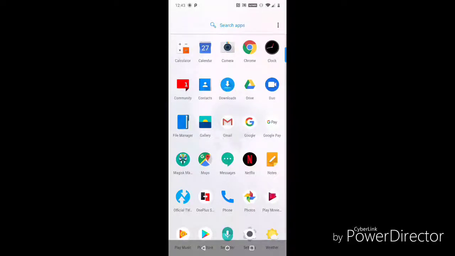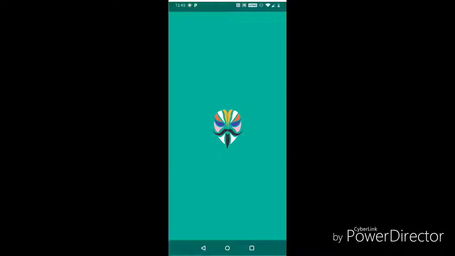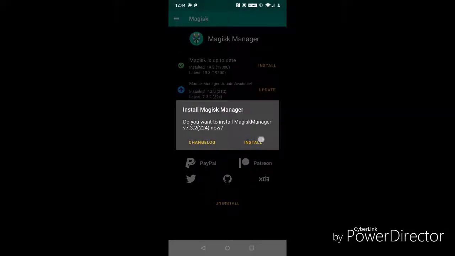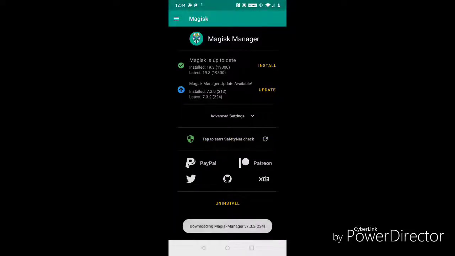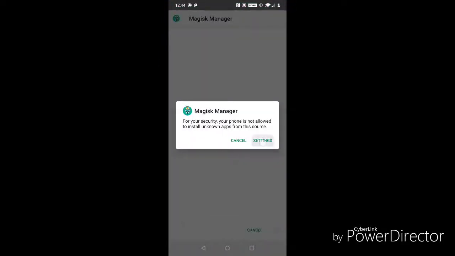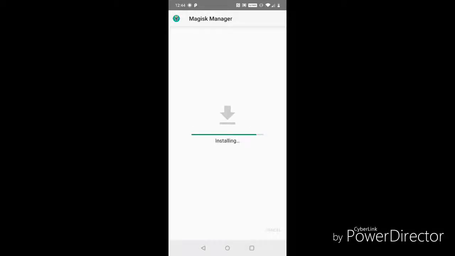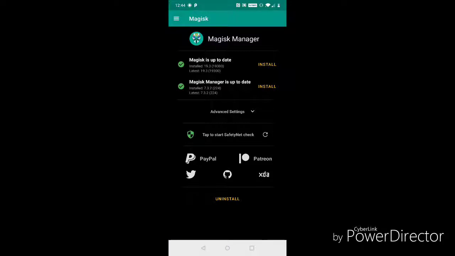So anyways, let's show you that I'm rooted now. So let's go into the Magisk Manager. And Magisk Manager update available. So just click update, install, settings, allow, and install it. Now click open, and voila, you're all done.